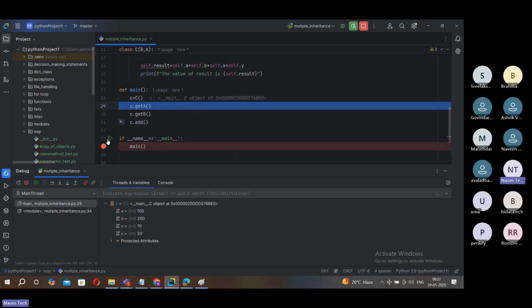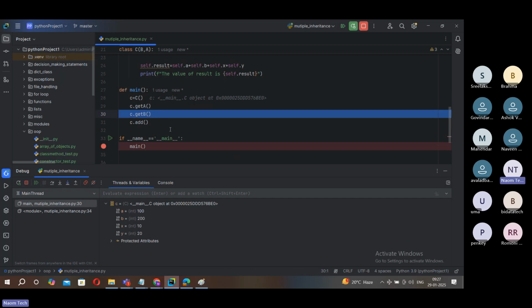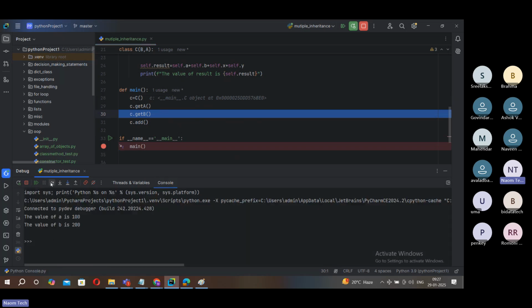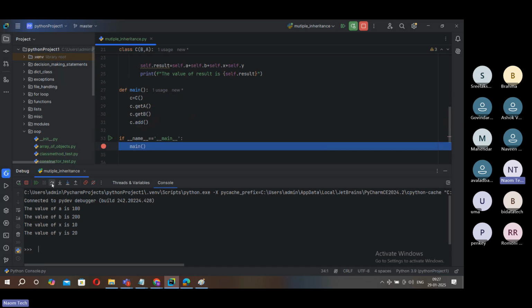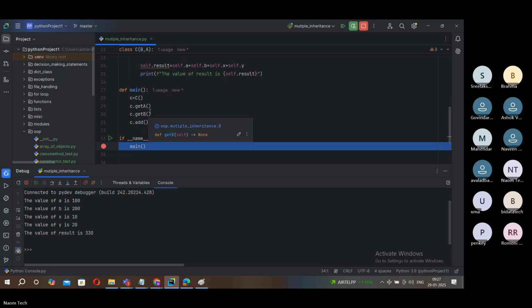Next after that, it is calling get A. Get A just simply calls, okay, we just directly say step over so that it prints values from the A class. You can see that in the console here. Next one, again step over, it prints B, then it prints values from the B class, and finally A add adds both values of A and B. 330 should be a perfect value.